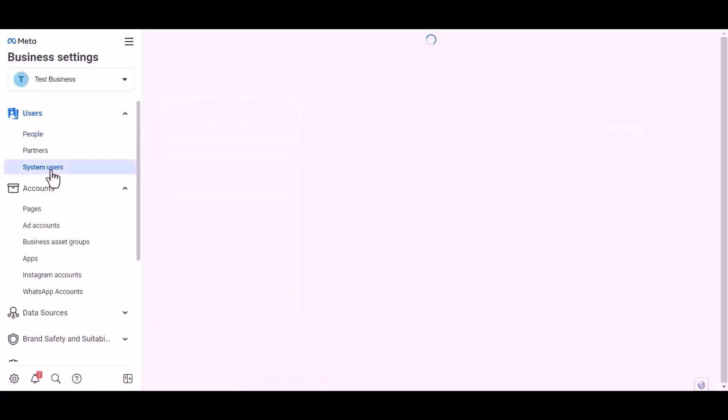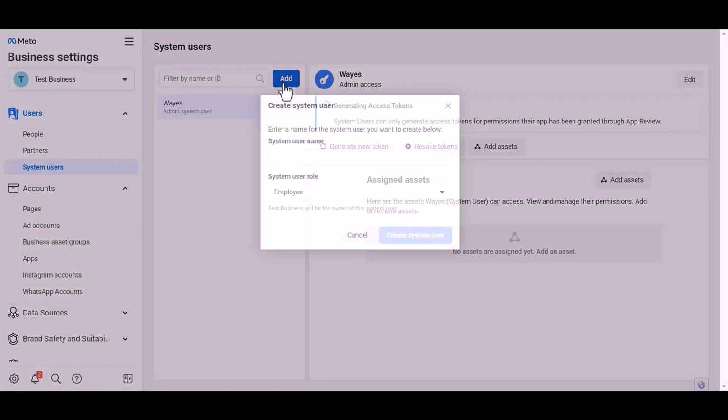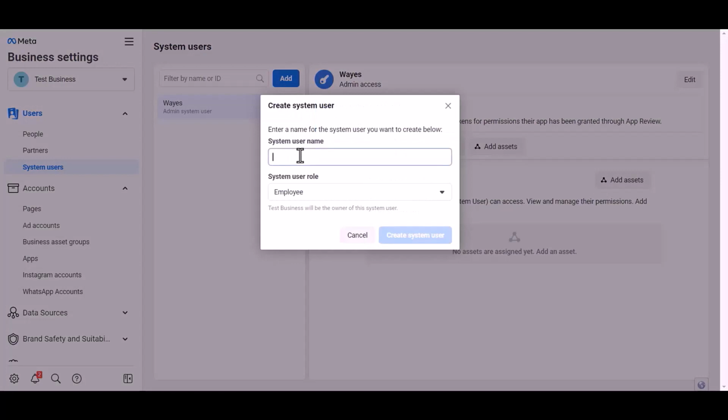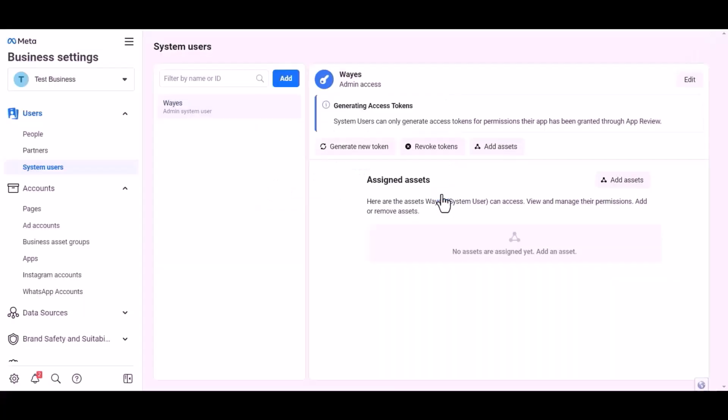Click over the test business. System user. Add. Give here a meaningful username. Set user rule. Create system user. OK. Add assets.